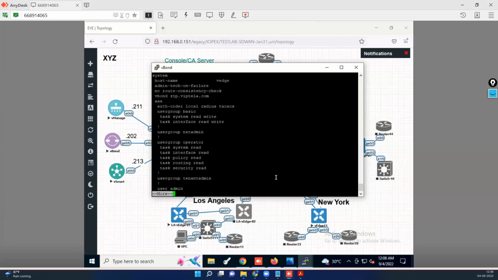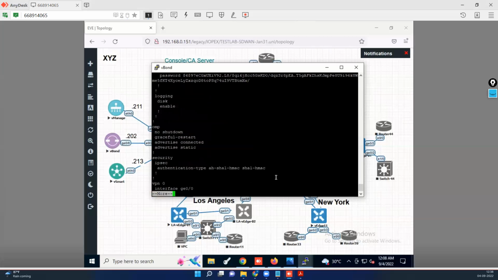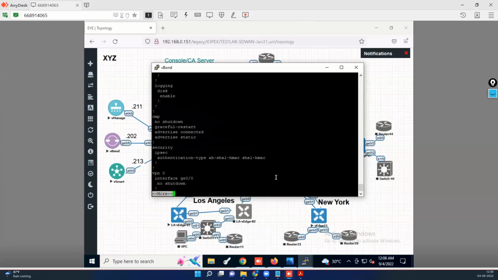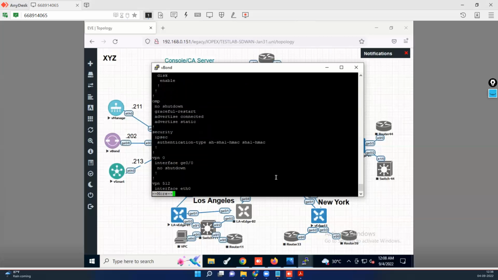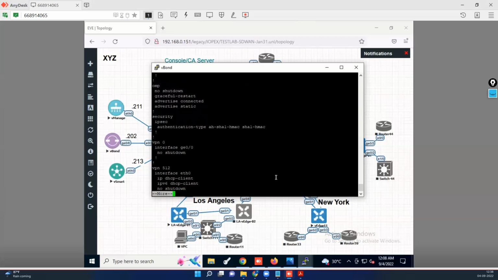Do show run. If I do now, you see by default it shows only the new thing. Originally it comes with some configuration. Originally it already has a DHCP client configured, for IPv4 as well as IPv6.